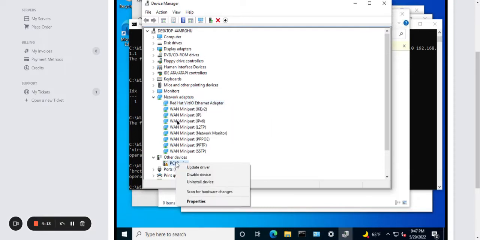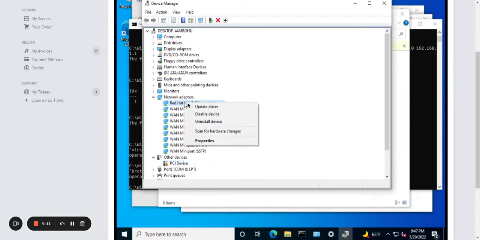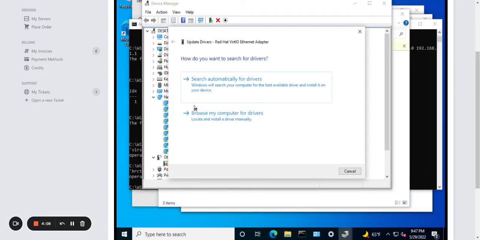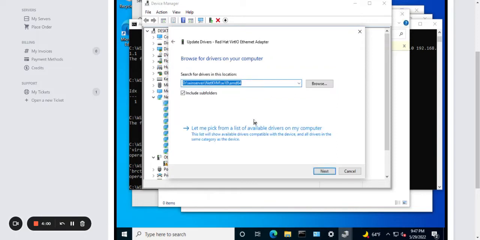And what you'll do is, let's just do it with this right here. You're gonna go to update and then search automatically won't work or it shouldn't work. What you need to do is go to browse. And then make sure you have the ISO mounted with you, if you got to this point you're gonna have that. Just make sure it's still mounted with the VirtIO and you're gonna go browse.